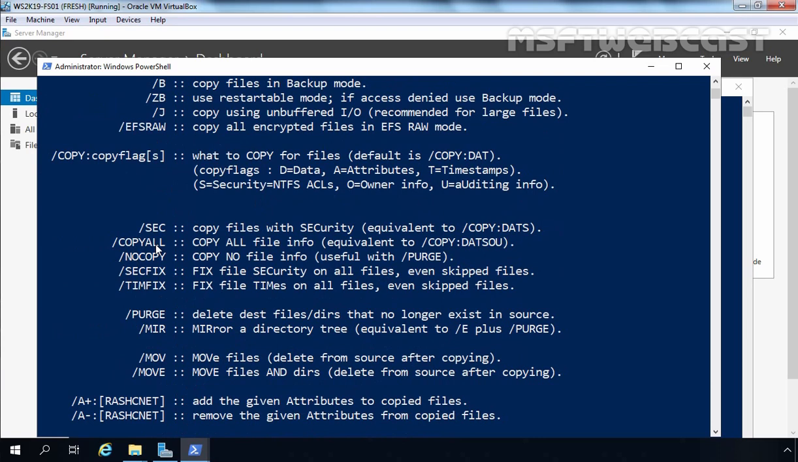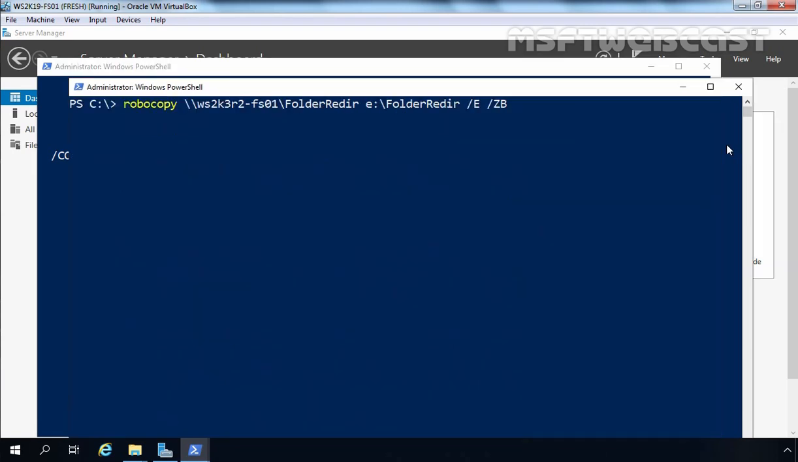It is /copyAll, which is going to copy all file information like data, attributes, timestamps, NTFS access control list, owner info, and auditing information. So for that, we need to specify /copyAll. Then after, I'm going to specify one more switch, that is /r colon 3.